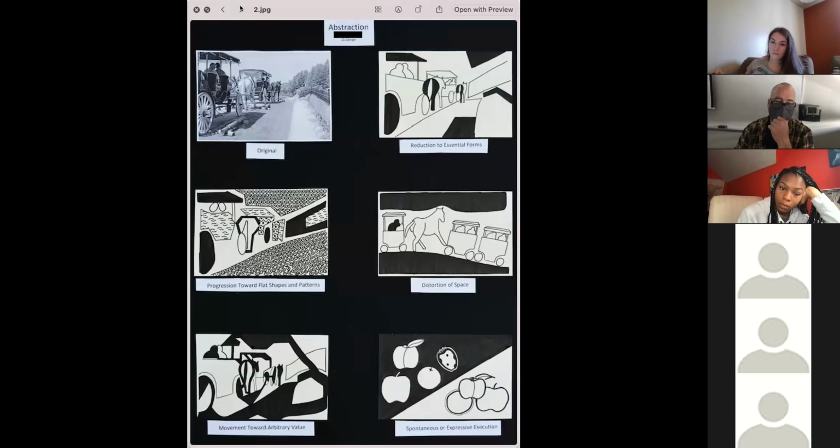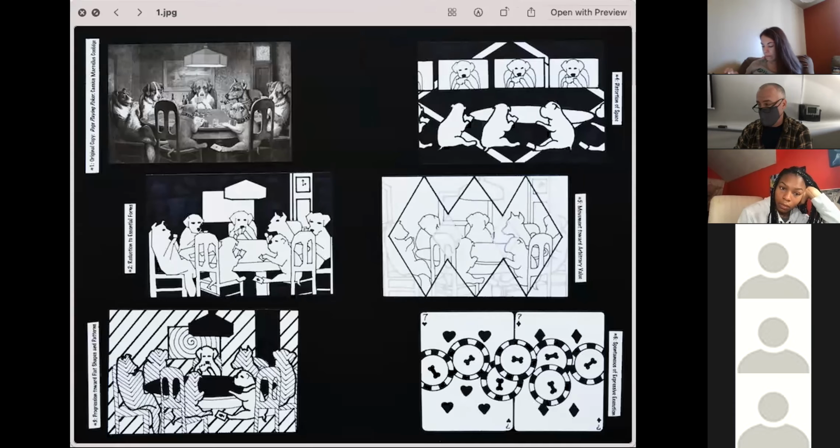This is Kelsey DeBoer. Really nice, simple, and easy to read designs. And I think the arbitrary value is pretty good in this one. Dogs playing poker. Everybody knows that painting, right? I think the essential forms is great. I love the distortion of space. This is really good. She almost turned it into a film or a comic, right?